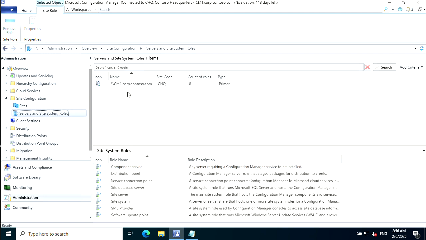So to install it back again, I'll click on the site where I want to install the management point. For me, this is my primary site. Add site system roles.